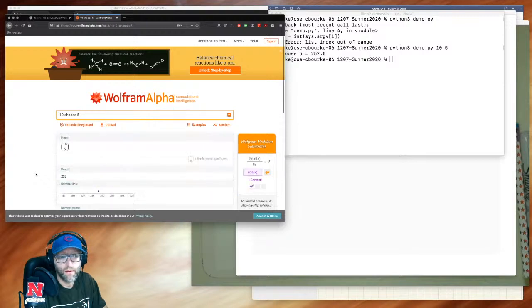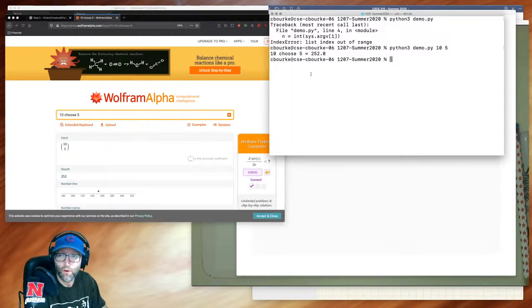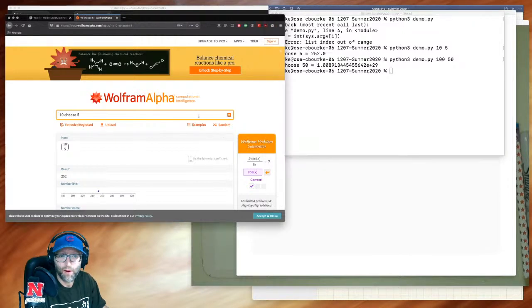And it's good. Yep, 252. Let's go ahead and try something very large, or moderately large. 100 choose 50. Now this is 100 factorial on the top, and then a lot of stuff gets canceled on the bottom. And it looks like, I don't know if Python is actually computing that accurately. Certainly not the lower order digits there.